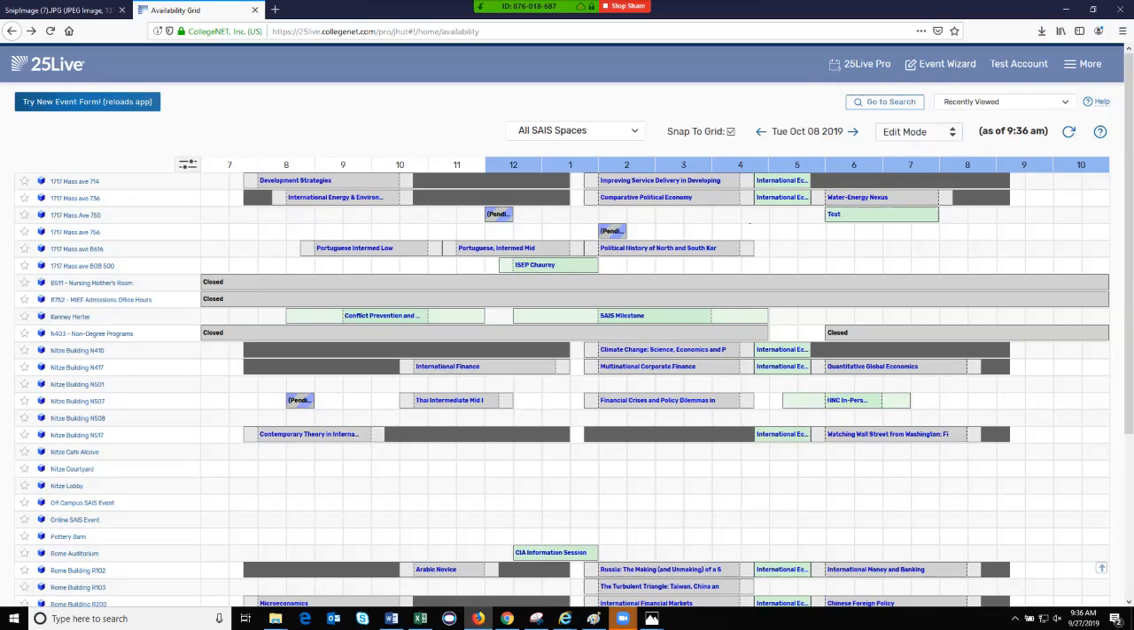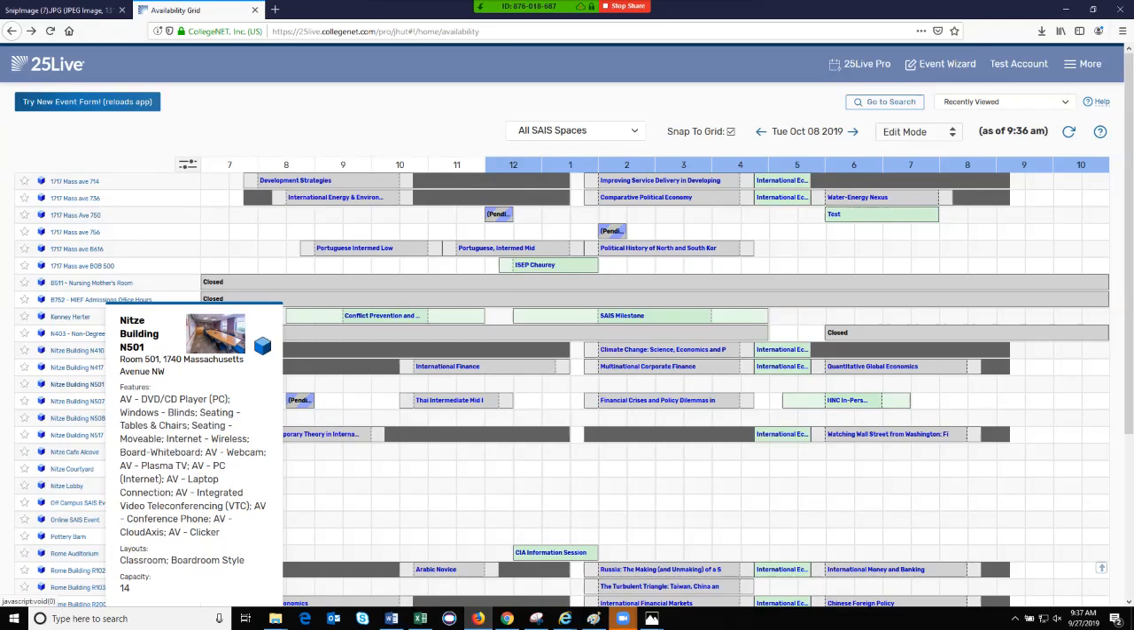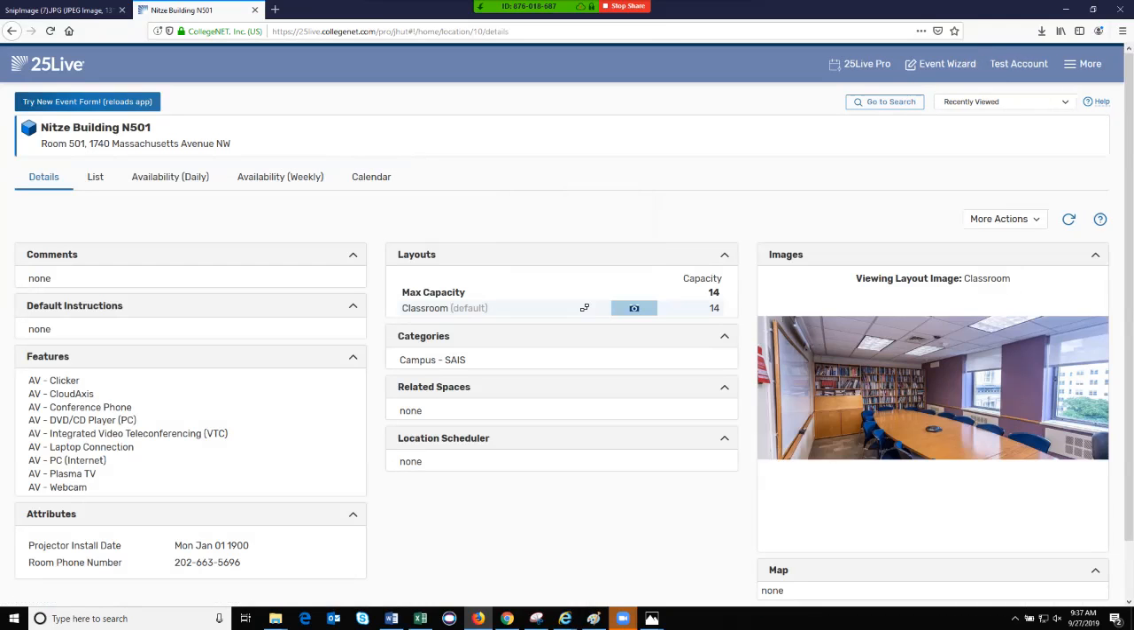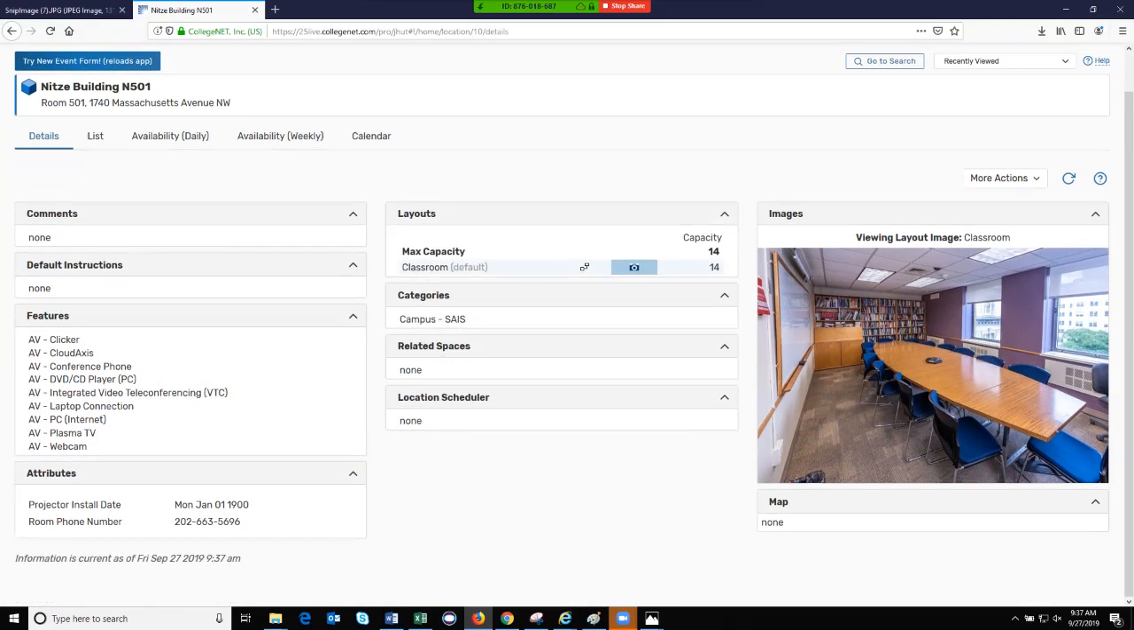Now, the last thing I want to speak to you about is the actual rooms themselves. So if you want to take a look at what the room looks like before you book it, all you need to do is over here to your left, find a room you want to take a peek at. So I'll look at NHTSA 501. If I click it, I'm able to get information regarding what the room looks like, the AV features in the room, and the max capacity of the room.